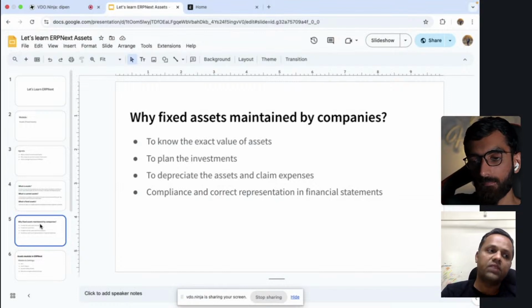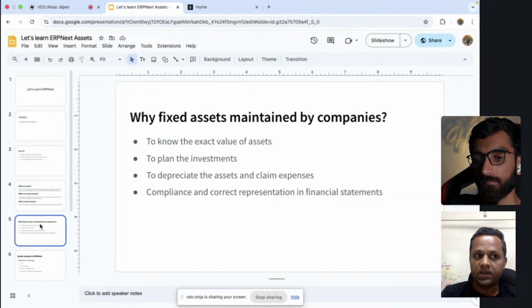So compliance is also there. For each different asset, there are compliances. Like you can claim a maximum of 30% depreciation, 50% depreciation. For example, a car. Even for individuals, earlier when people used to file individual income tax returns, they used to buy cars and show the depreciation. So depreciation also you can claim up to a maximum of 30%.